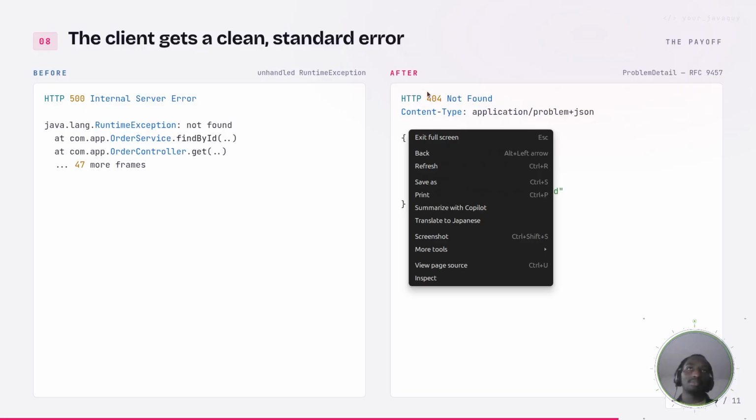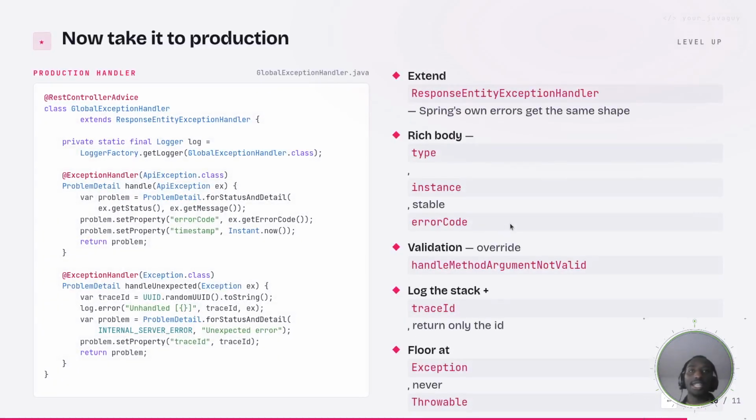So this is a 404. It's application/problem+json. This is what the RFC returns: the type, that order not found, etc. So this ensures that the client gets very good information.